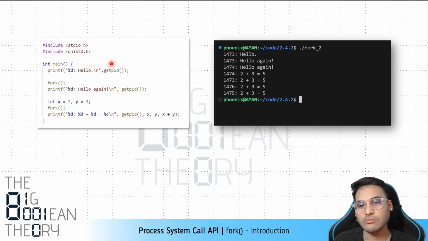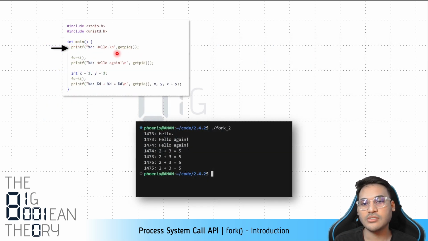So like the previous time, let us go over this piece of code statement by statement and understand why the output is like this, right? Let's start with the very first statement. Initially, when you launch the process, you have a single process, right?